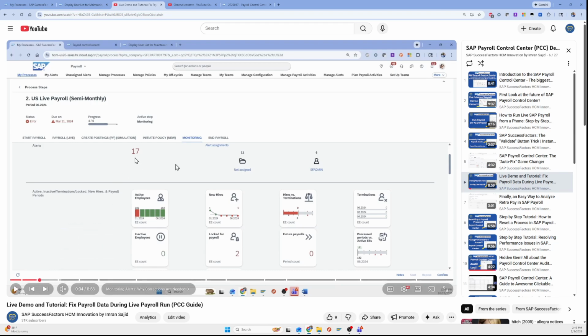But there's a couple of caveats there. It is only while you're in PCC and you have an alert for a specific employee. So in this case, I have 17 alerts. Let's just assume this is for 17 different employees. That means for these 17, I can do it.